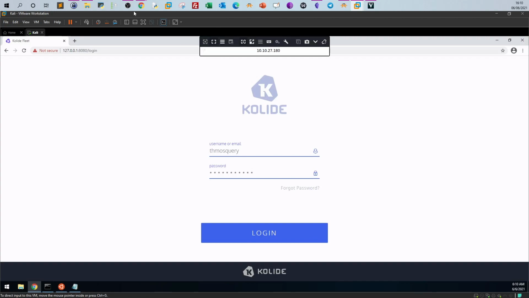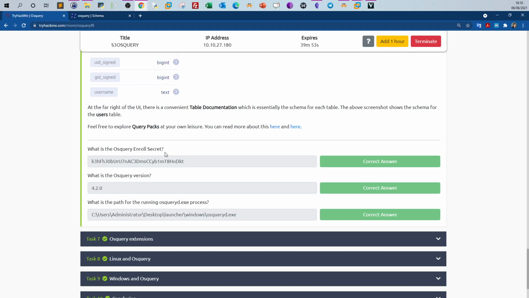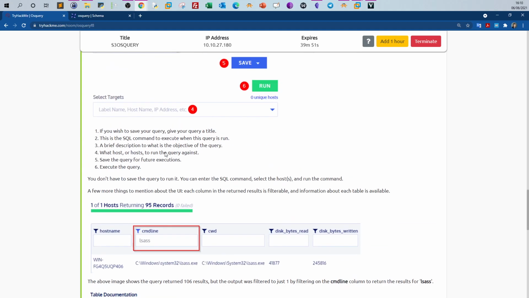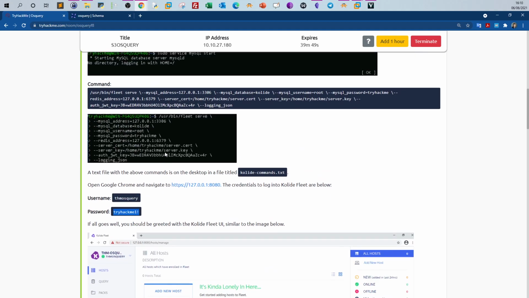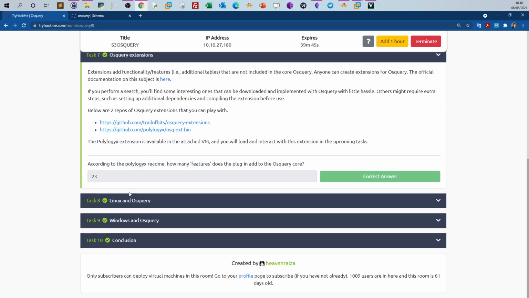Okay, let me skip this part. So I'm going to skip this part for now. Maybe we get back to it when it is working stable. So, Osquery extensions. Here it is about Osquery extensions.